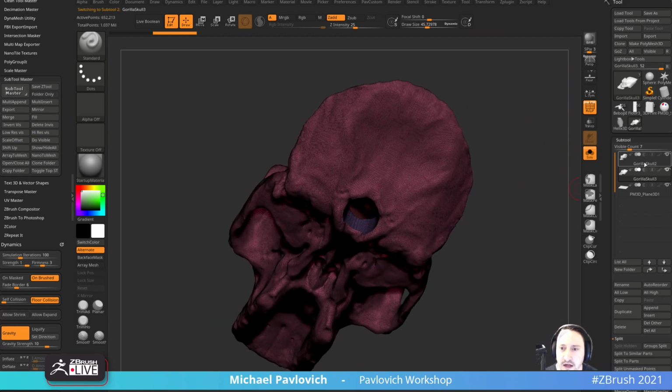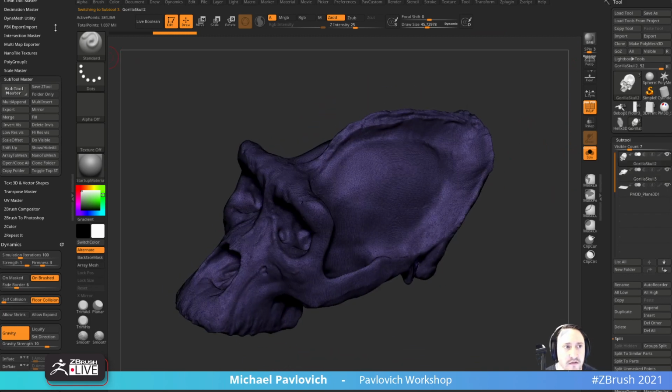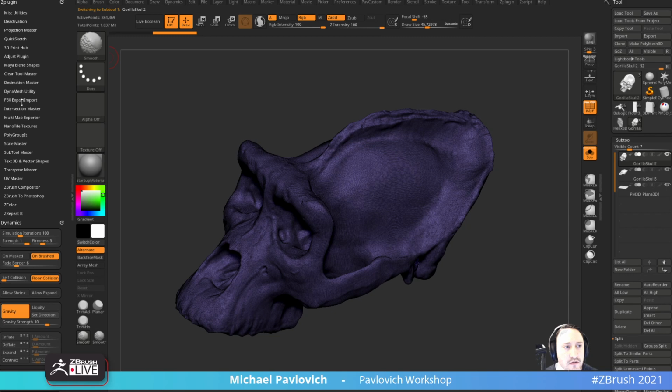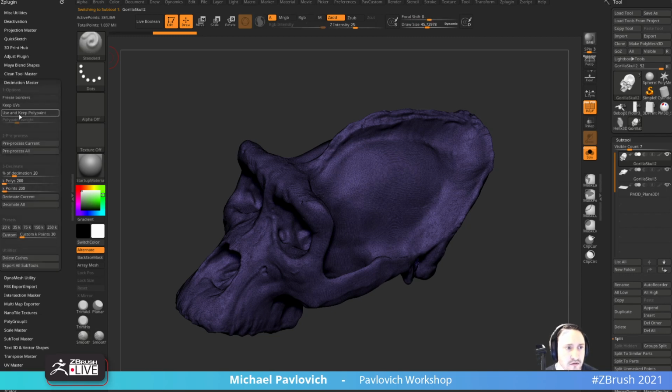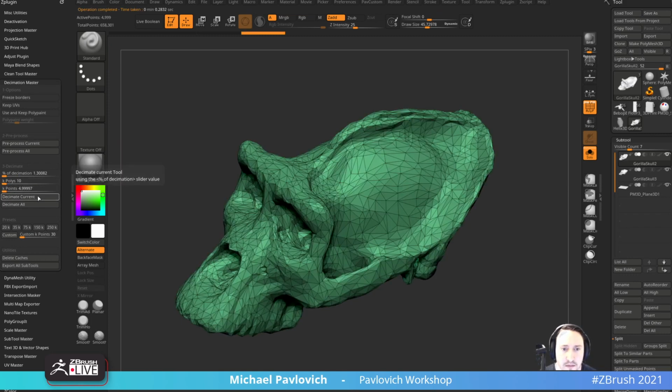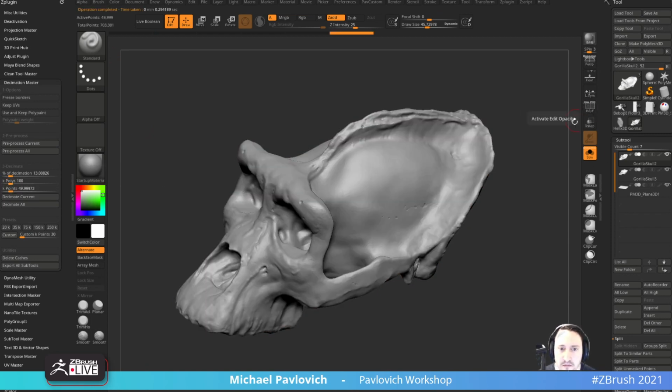So this one's hollowed out. This one's not hollowed out. Let's go ahead and say Decimation Master, Z plugin, Decimation Master, preprocess current. We don't need to bring all this into our scene here. Let's go ahead and drop this down. So we can say, okay, 10K polys, enter, decimate. Oh, that's way too low. Let's say 100K polys, decimate current. That seems to be okay.